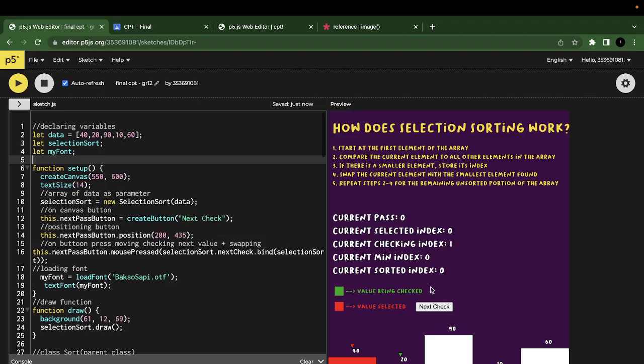While checking the indexes of the array, the code is trying to find the smallest value to swap with the selected value to organize it from smallest to greatest. And then the current sorted index tells you which indexes and below are sorted.